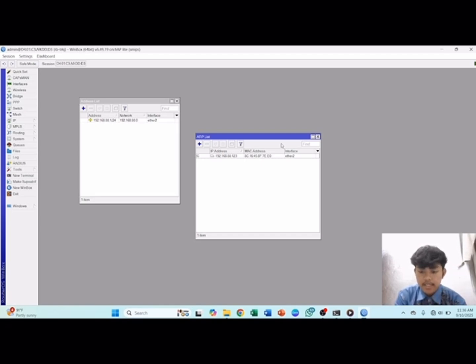We enable the DHCP client on Ether1 and add NAT and masquerade. Then we will make my laptop connect to the Wi-Fi.